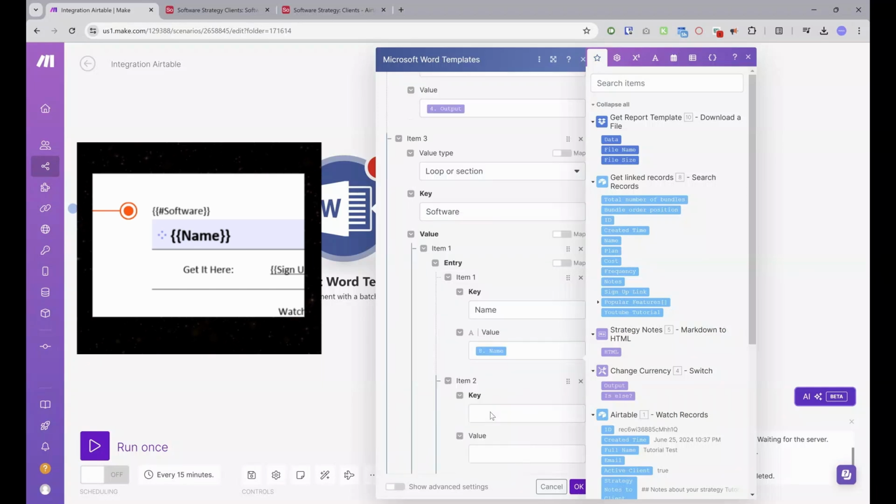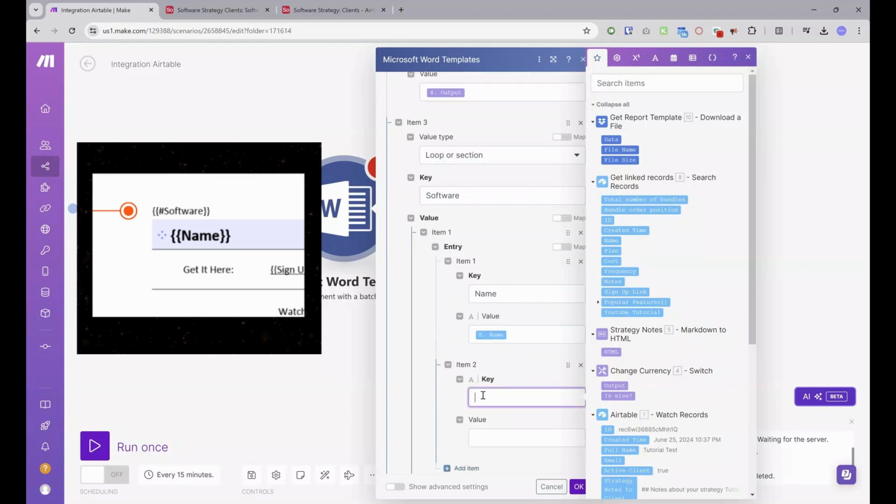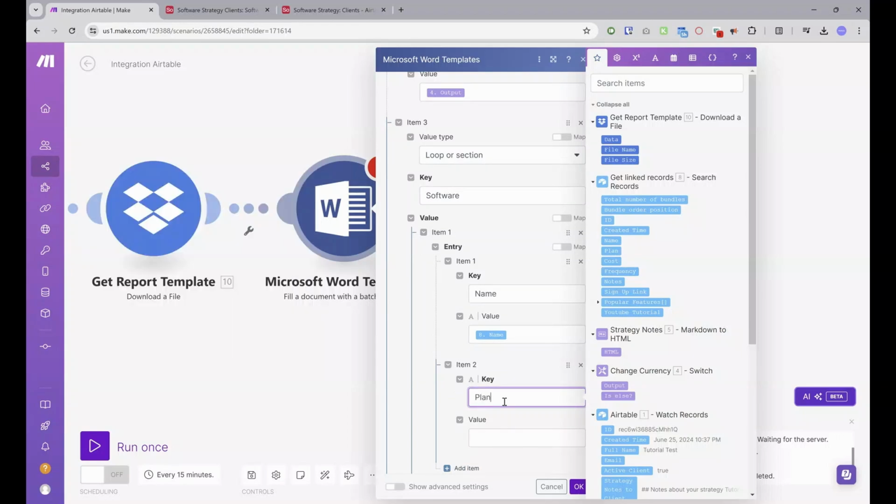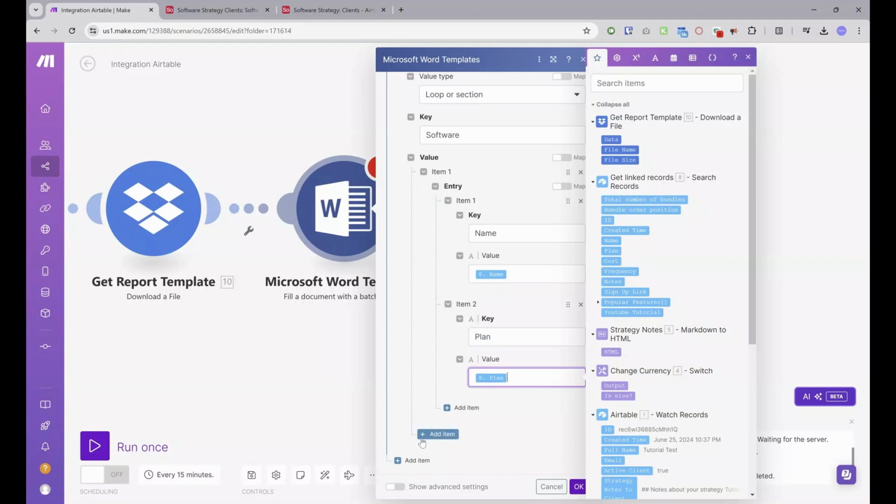And the next value that we'll add, or the next item, is going to be plan. And I'm going to pull it from here. And I want to make a note that when you're adding items, you're careful to add it under the entry nested level, which is the third level from item number 3 up here. You don't want to accidentally add it under the second level or item 1 directly under value, because it won't be part of your loop section.